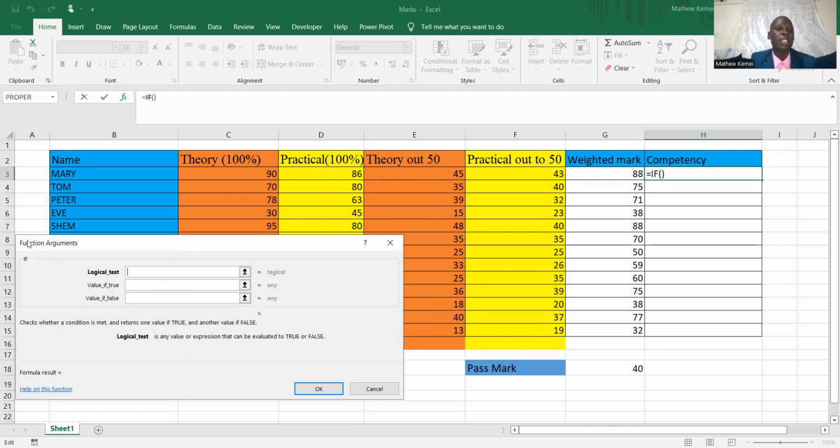We want to make this if function more powerful by placing another function inside an if function. So this is what we will do. We'll introduce an AND function. So instead of putting a condition here, like for example, if it is greater than that, we will introduce an AND condition.